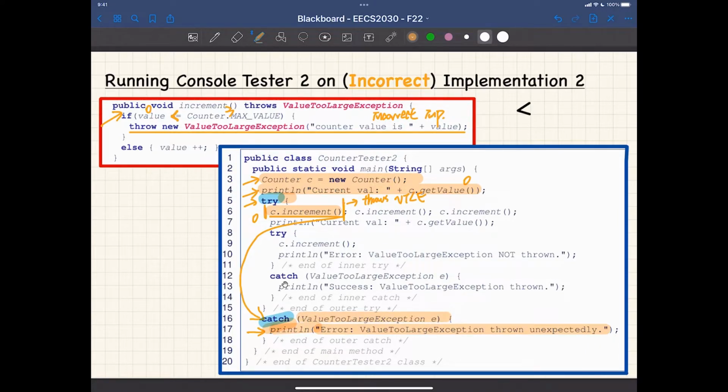That's for incorrect implementation number one, in which you throw the exception prematurely, just too early. Not the right timing. Either you can throw the exception too early or too late. We're going to see one scenario where it's too late. Any question about this?